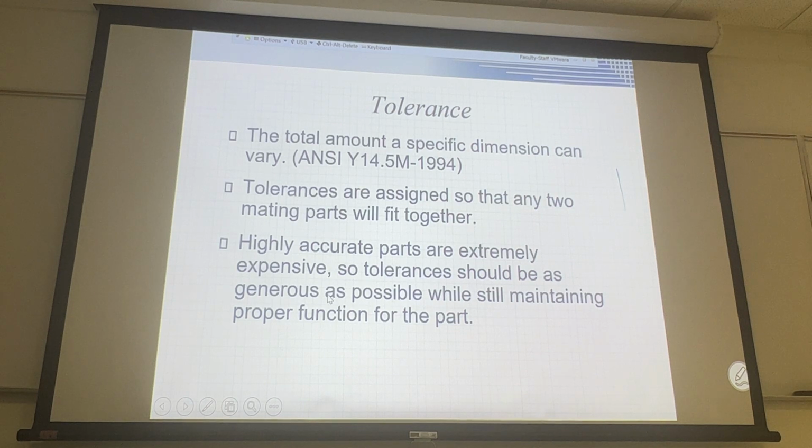So what is tolerance? For any dimension, you must give a range. When the part is made, the inspector will check if your part is qualified, for example if the width is within this range. The larger the range, the cheaper. The smaller the range, the more expensive.